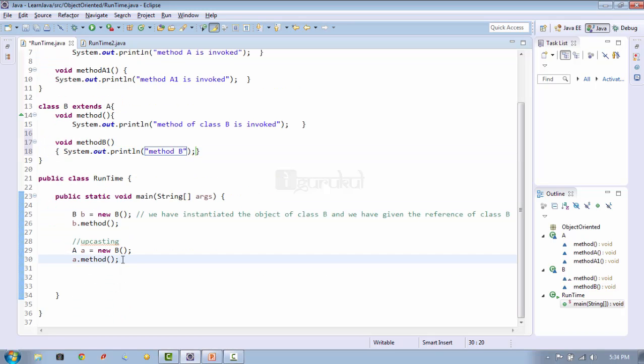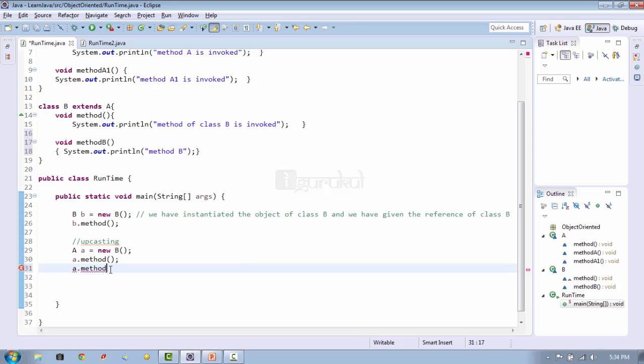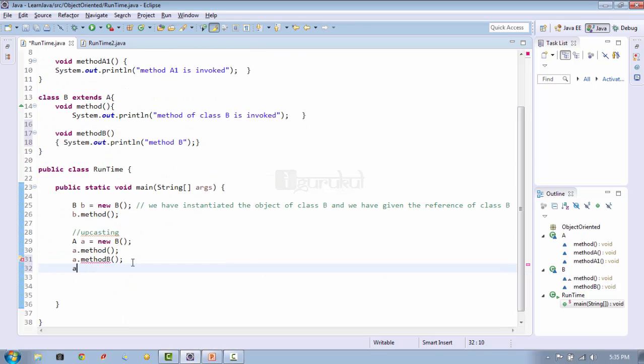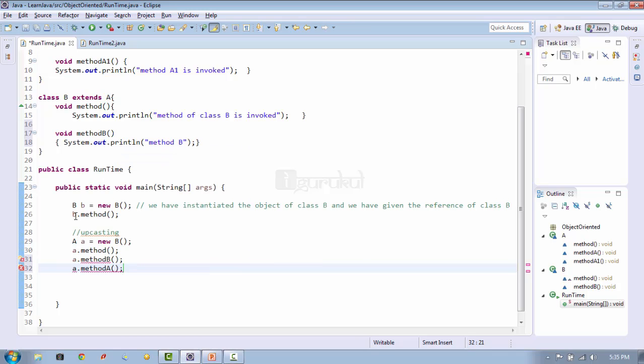So now let's try to call this method, A dot. As you can see, as I tried to write method B, I have not got any option for B. If I forcefully write B, it will still give me an error. The error is: the method B is undefined for the type A. That means class A doesn't contain any definition or declaration for method B. But if you would like to call any method from class A, you can still call it from here. So let's execute the command and see the output.